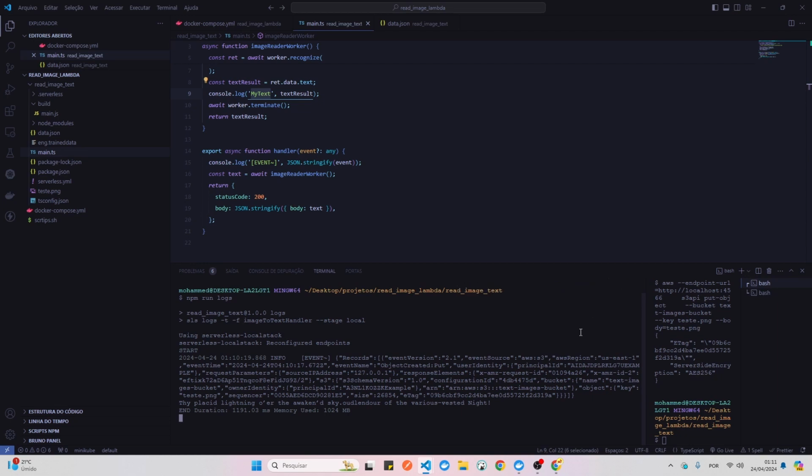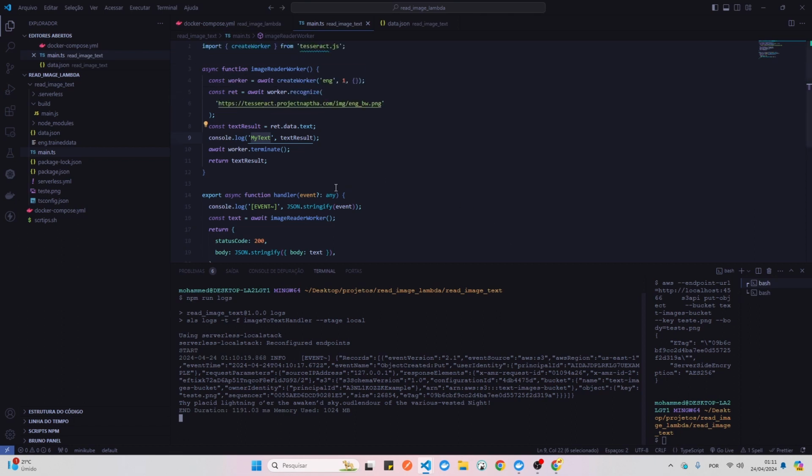So basically this is what I wanted to show you. LocalStack with serverless framework and something useful.